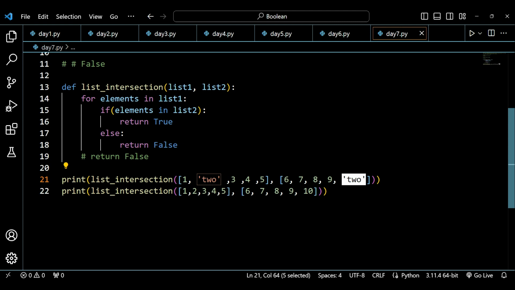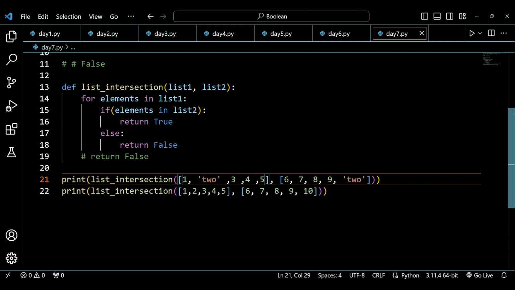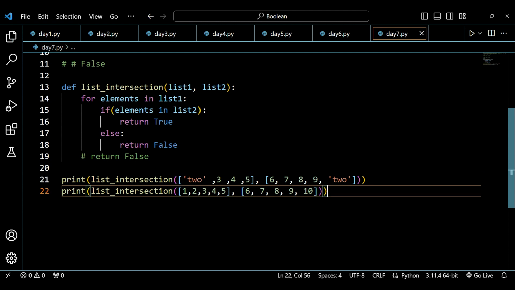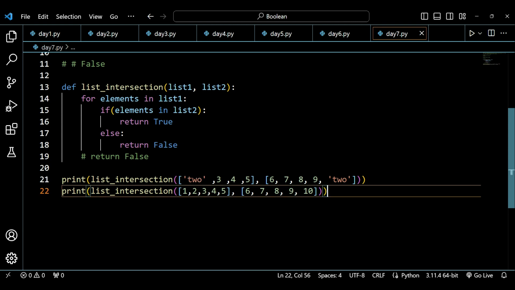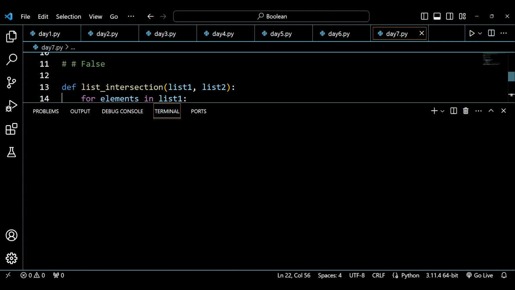Let's put it in another way. Let's say if I remove 1 from here and run this code again, right now we have 2 here, and this element is the first element of list 1. If I check it in list 2, it will be checking the 2 inside list 2. So if I run this code, it will again show me a true value.